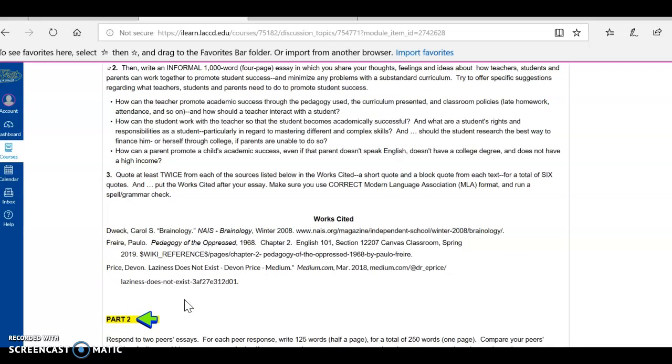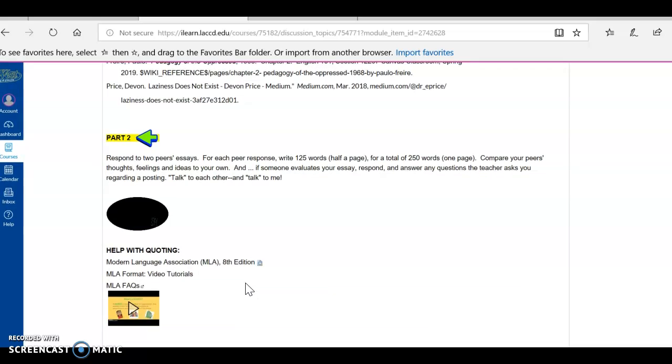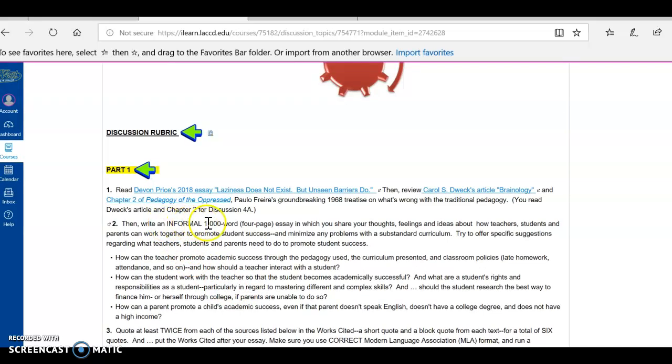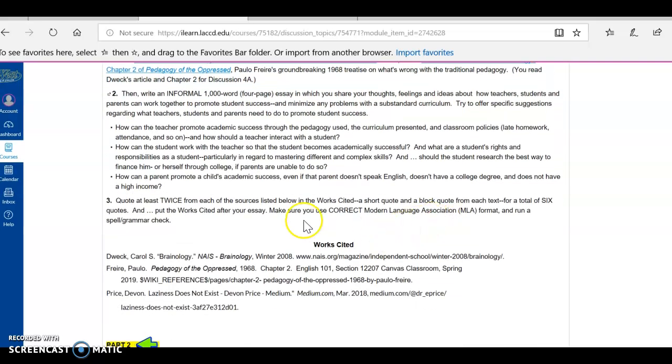This is very important. And these are our 3 works here. 2 of the works you're familiar with, Carol Dweck, you've already read this, and Paulo Freire. And we have 1 new work, Devon Price, and Laziness Does Not Exist, her article. Okay, so you will want to observe all the rules that I've given you here. And although you're going to write an informal 1,000-word essay, one in which you share your thoughts, feelings, and ideas about the essay topic, I do expect the quoting to be in correct MLA format, okay? So it does need to be observed.